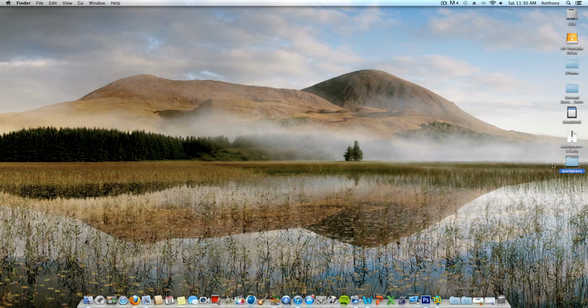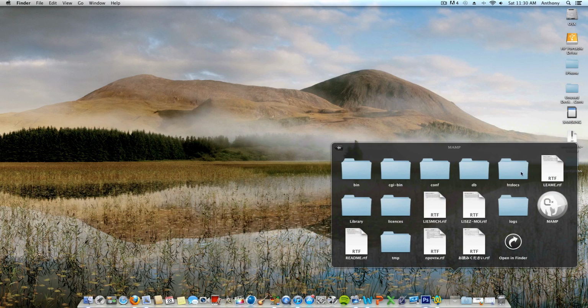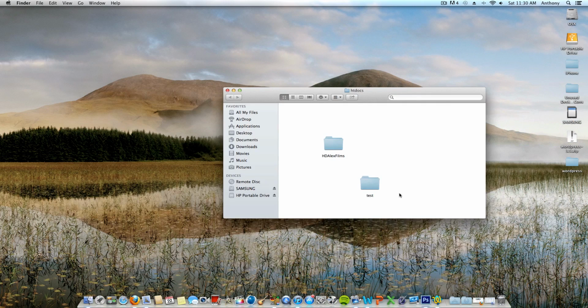Once MAMP is installed and everything, you're going to head over to the Applications folder, MAMP, and you're going to open up htdocs right here. Click on Open in Finder, and this is where you're going to add your sites. So this is the important part.